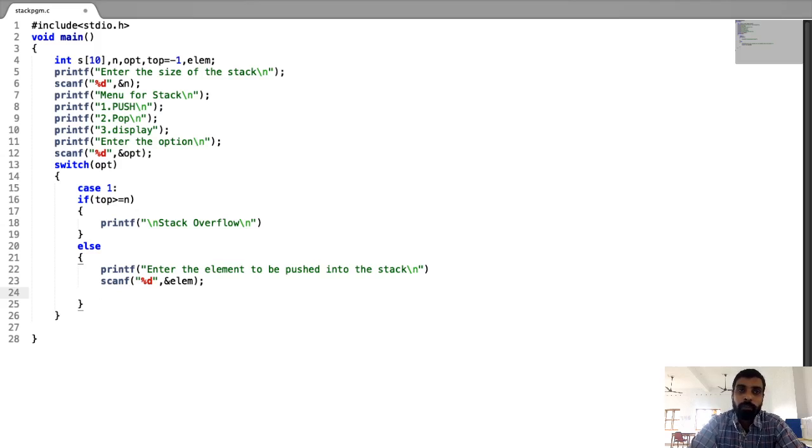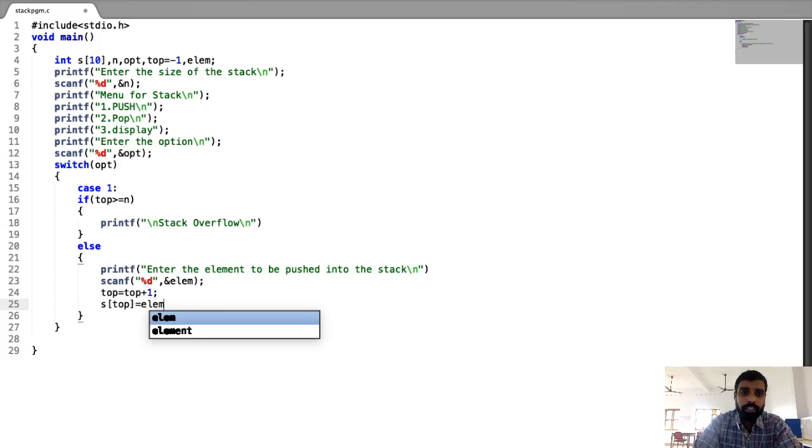We know that top will be pointing to the last element that is inserted. So you have to increment top by one position, that is top plus 1. Now top is at -1, so when you increment it, top will become 0, and then you have to store at that particular position, that is s of top equal to the element that you are going to insert. So this is what is happening.